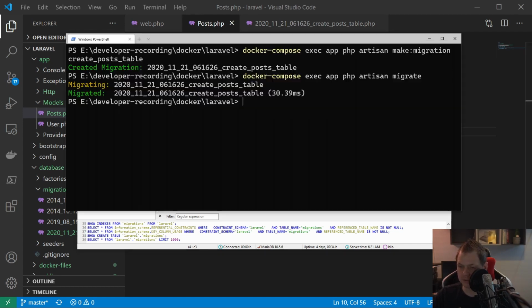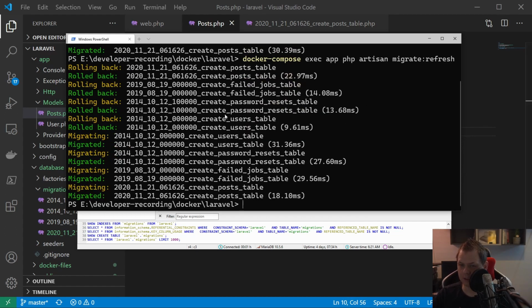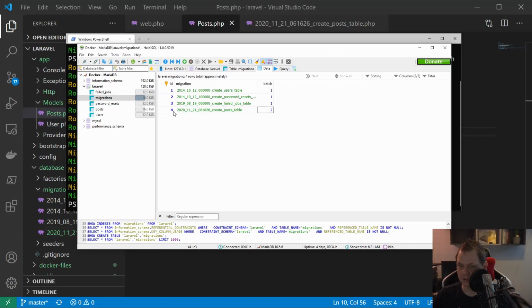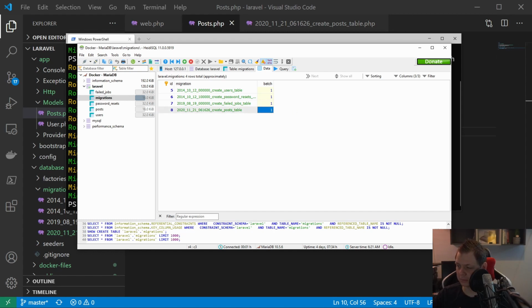If we go back to the terminal and run migrate:refresh, that means we roll back all the migrations from the first one to the last one, and then it will delete every data inside. Let's run it and see what's happening here. You can see we have run everything. So just refresh this one, and now you can see we have that one again, and that's working perfectly as we expect.